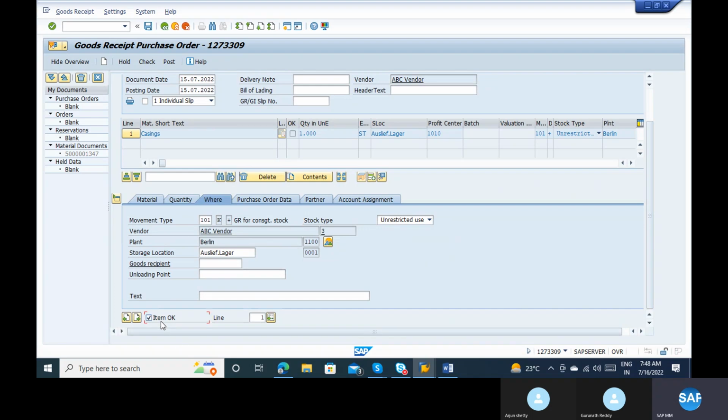Select the item OK, and check all the details. If you have the delivery date, delivery note, bill of lading, these numbers you can enter, and anything else which needs to be filled, you can fill it. Okay, check.